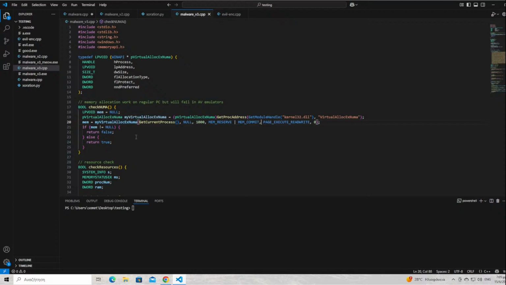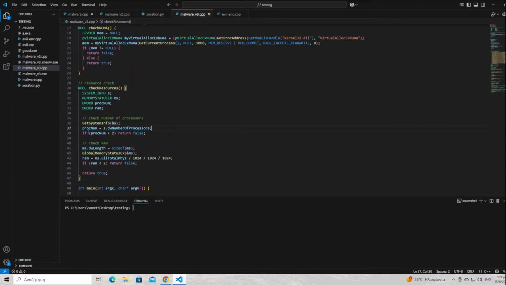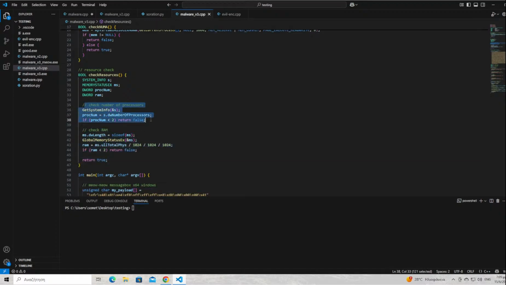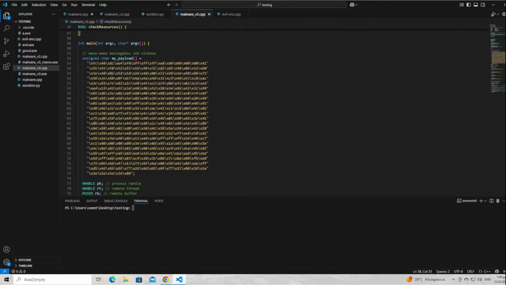I think this checks if it is an emulator or like a sandbox. This checks if this is a sandbox. Right. Or if it checks, I don't remember. Here it checks the resources, like if it is less than 2 gigabytes of RAM, and if the CPU processors are less than 2 again, it is safer to say that it is a virtual machine or a sandbox. So it just set itself up. And then inside the main we do have a payload.